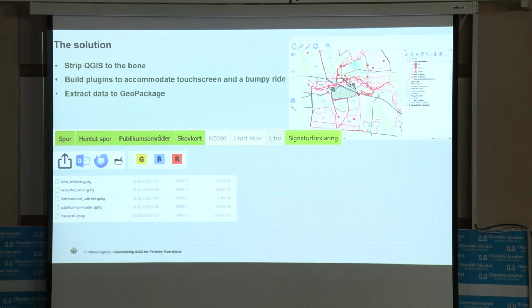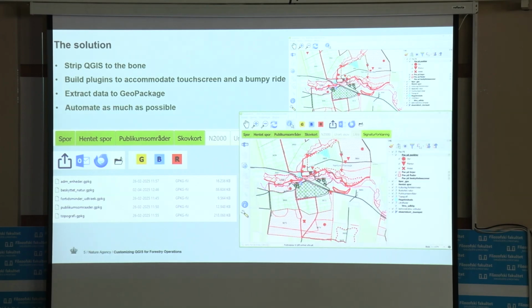Then we extracted all the data that doesn't change every day to a GeoPackage. We extracted that and installed it locally on the machines. We automated as much as possible and got a solution that looks like, yeah, that.